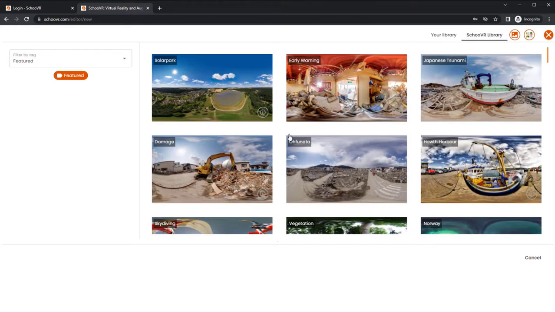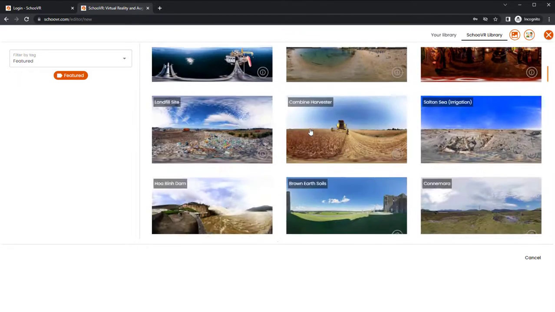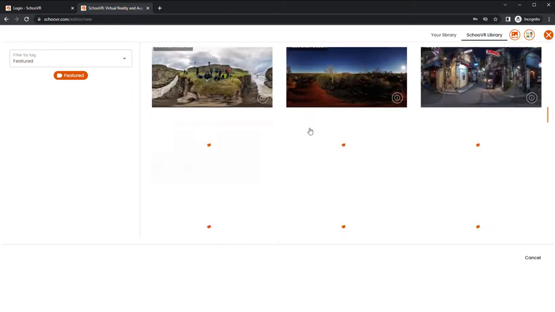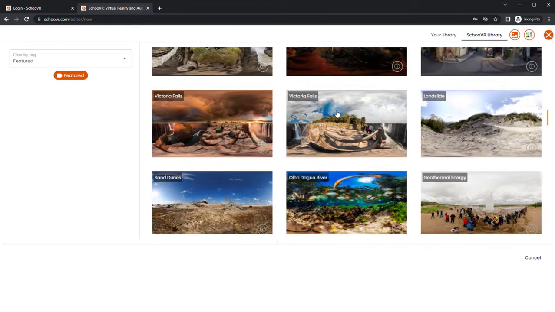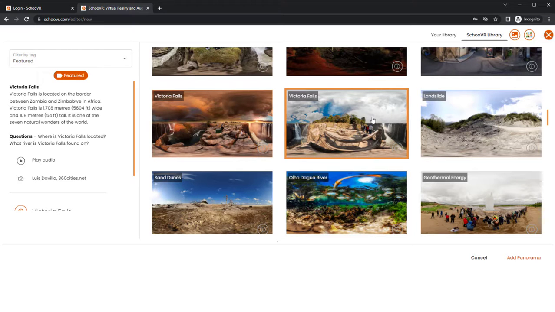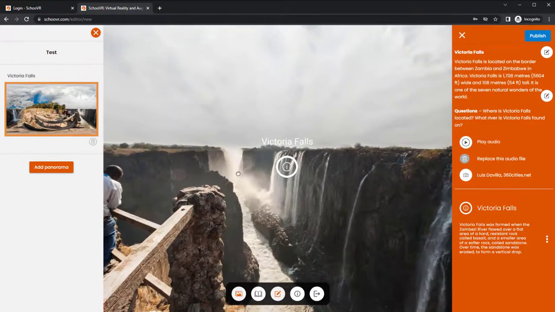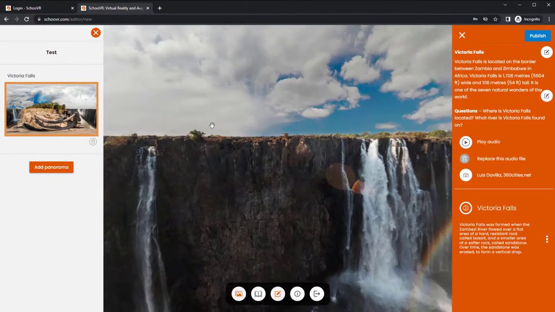So I'm going to go back to the SchooVR library. You can scroll through hundreds of our pre-made content pieces, and then you can add those to the experience. So here's a nice panorama on Victoria Falls. If I select it, add panorama, and then that adds to our experience.